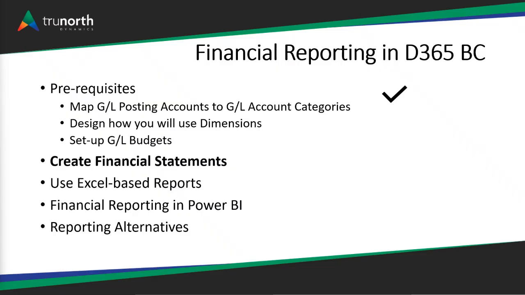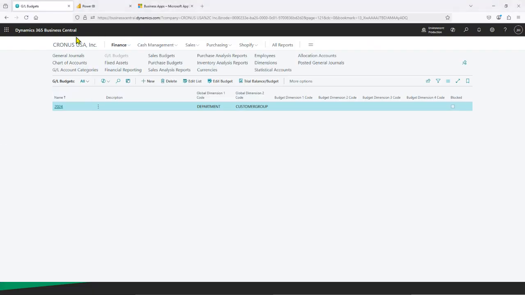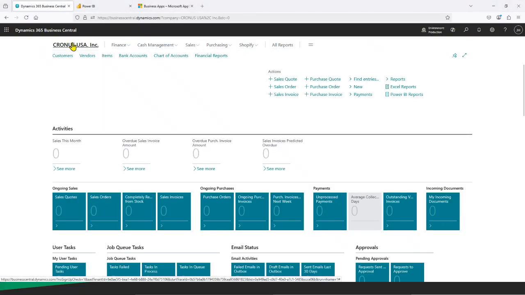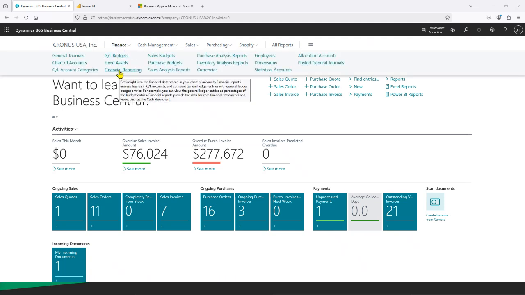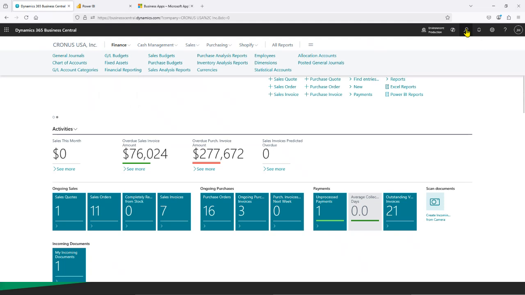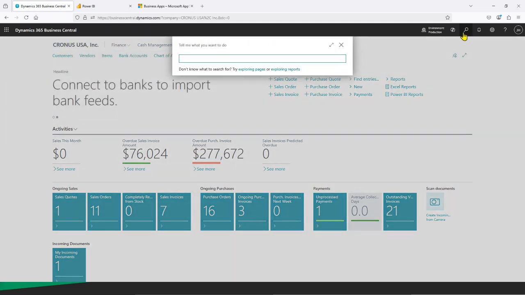So with the prerequisites out of the way, the next thing that we need to do is actually go in and start to create our first financial reports. Let's do that now. I'm going to go to my Cronus USA company again. From my finance dropdown, I'm going to go into the financial reporting tab. And of course, I could do this just as well by using the search function and just type in financial reports if you don't already have it bookmarked and a link for it like I do.